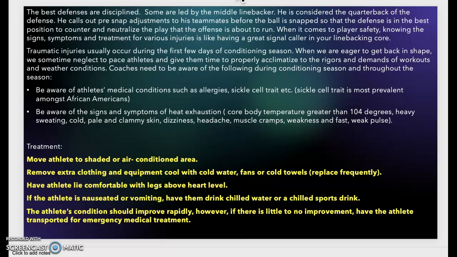Coaches need to be aware of the following during conditioning season and throughout the season. Be aware of an athlete's medical conditions such as allergies, sickle cell trait, etc. Sickle cell trait is the most prevalent amongst African Americans.